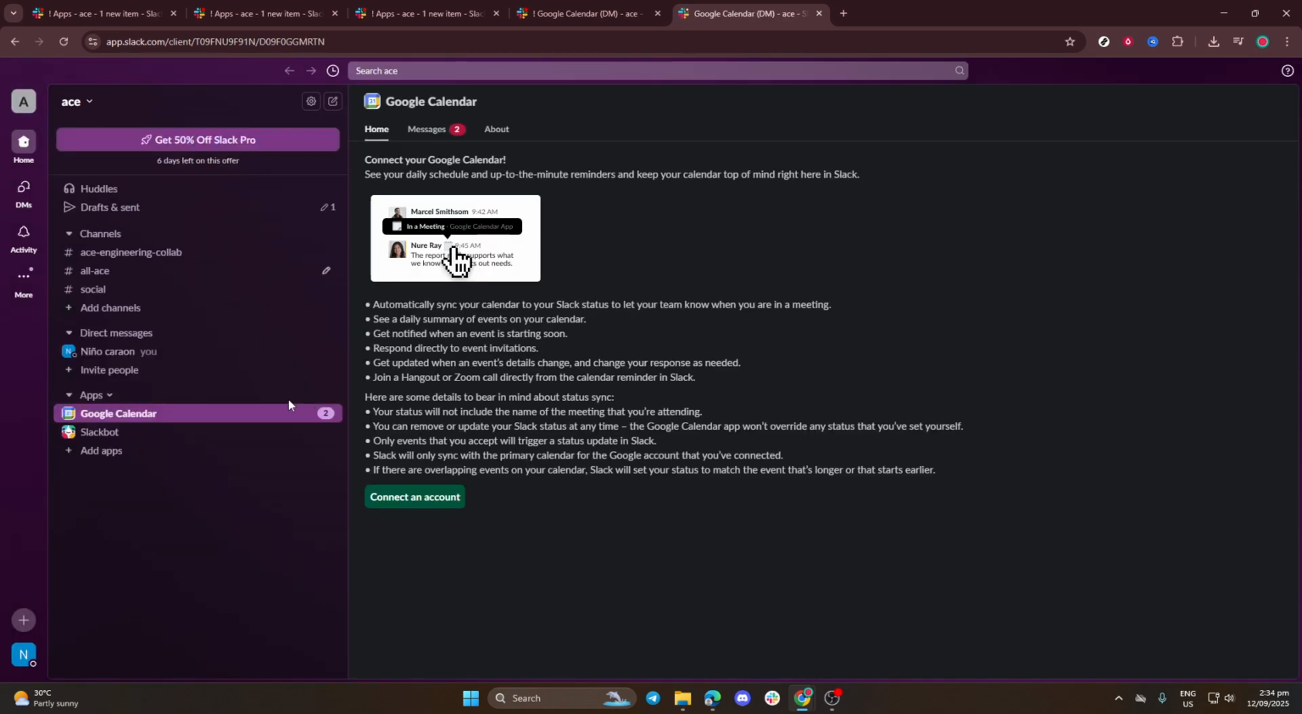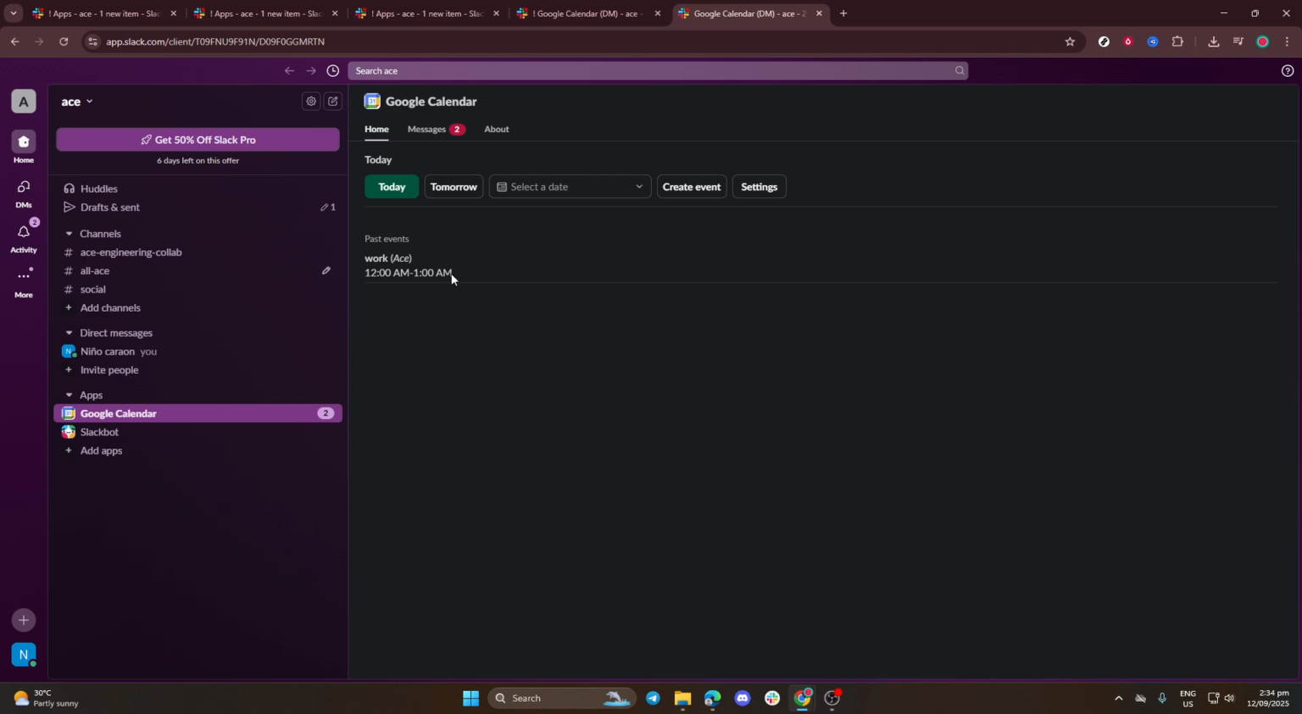And just like that, you're done. Your Google Calendar is now successfully connected to your Slack account. What does this mean for you? Well, Slack will begin to notify you about your calendar events as they come up. Plus, if you choose, it can automatically update your status to let your colleagues know when you're busy or in a meeting. This feature can be extremely helpful if you often find yourself in back-to-back meetings and want to minimize disruptions.